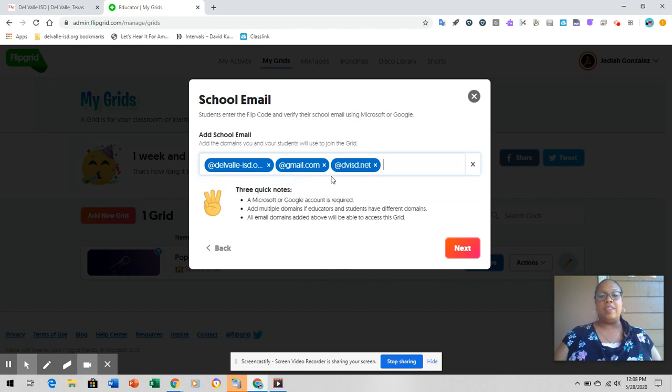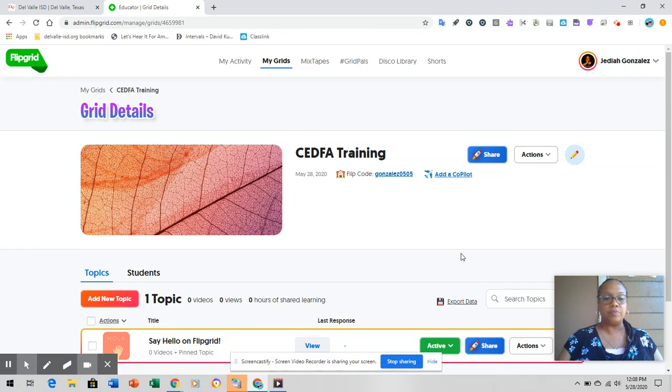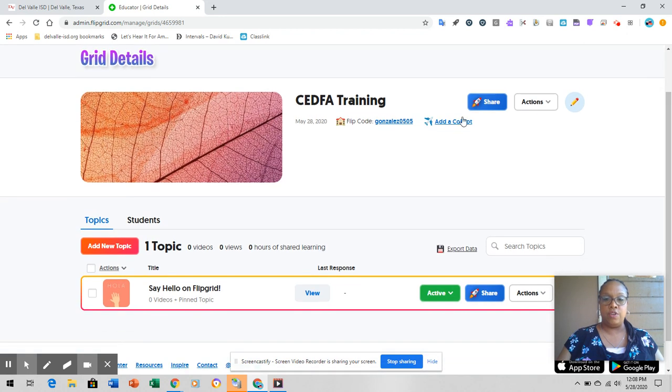So anyone that had these three different types of endings on their email were able to access it. And that's what I did. And you push next, and then your grid's ready. So then you go to your grid. You can change the picture on there. There's tons of them. You can actually make a new topic under your grid.